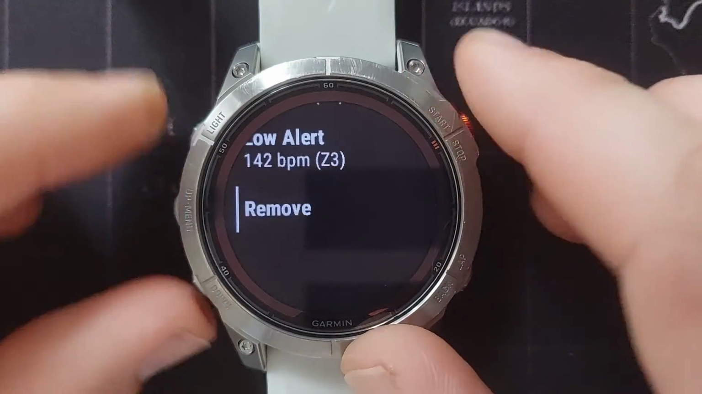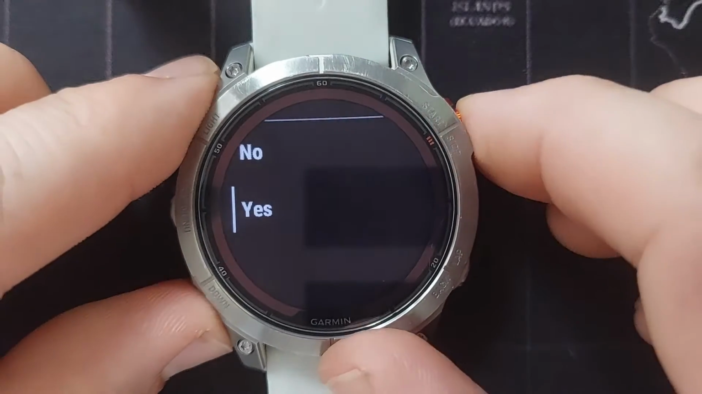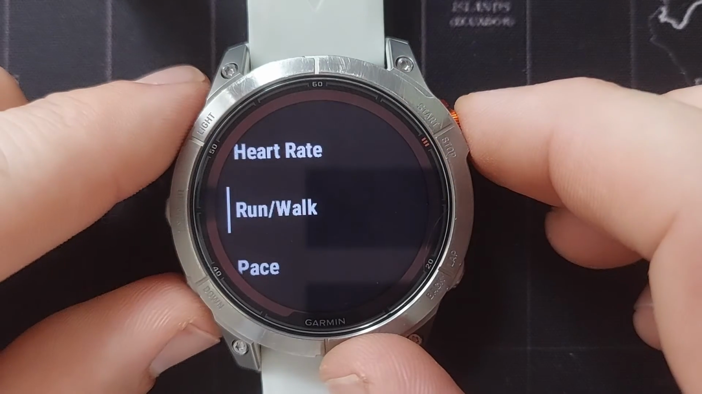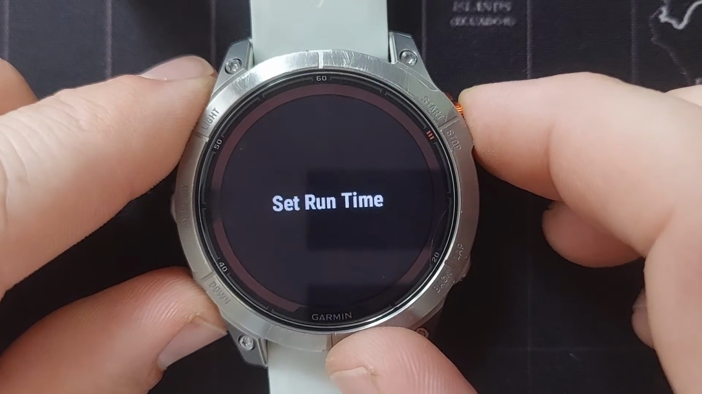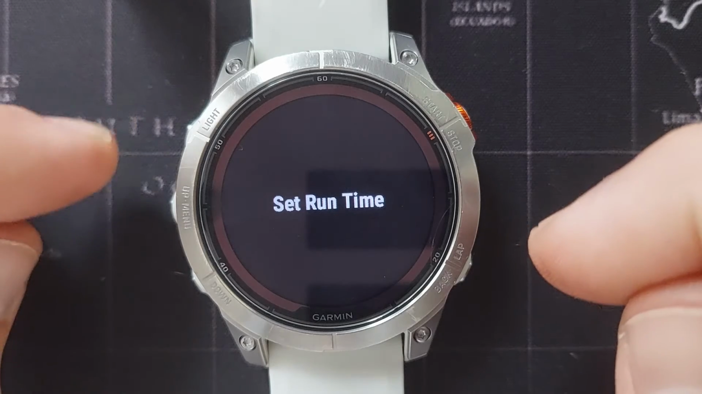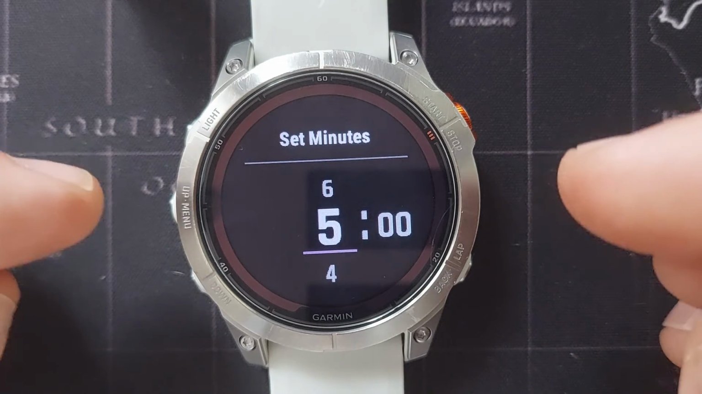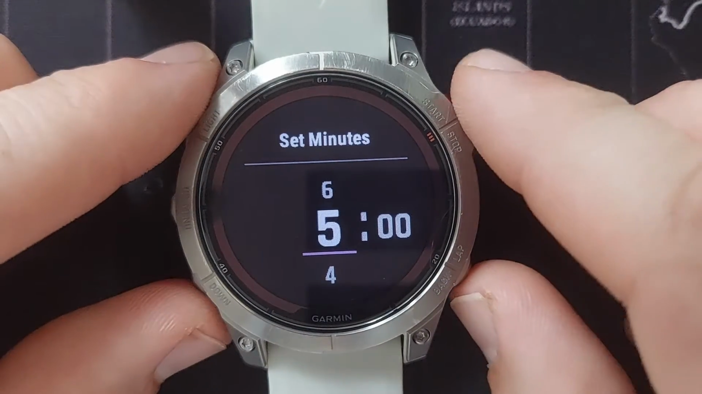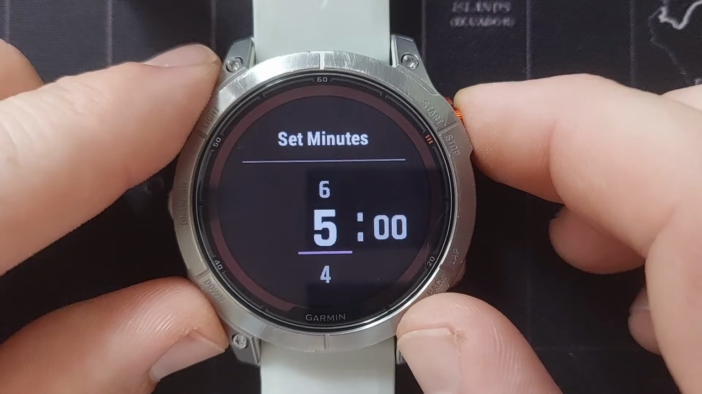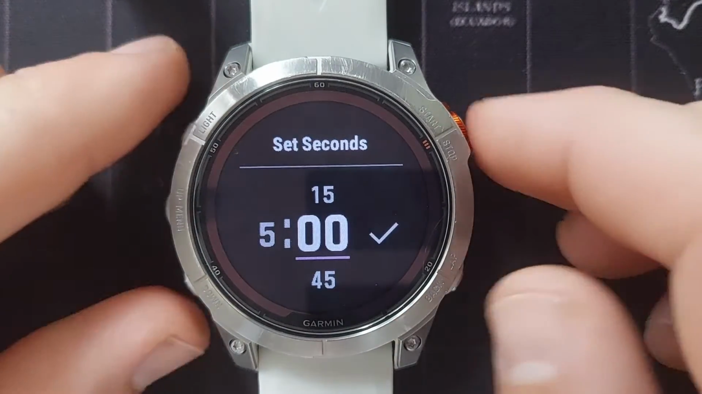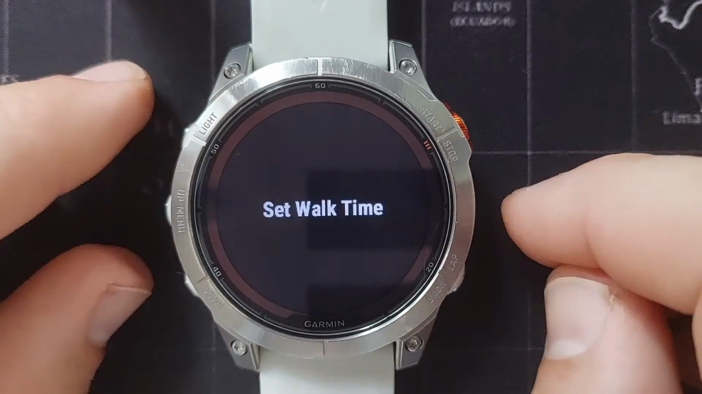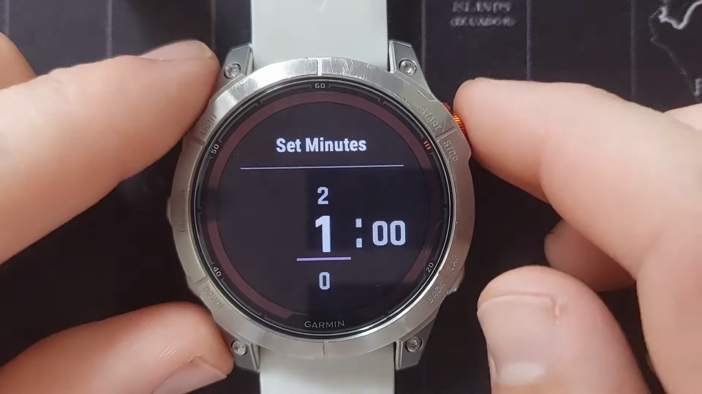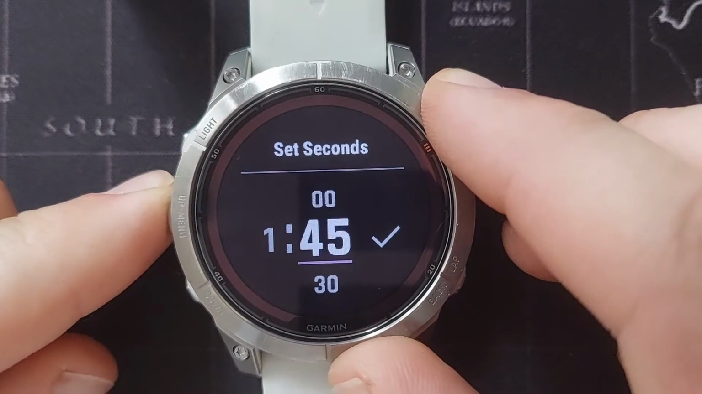Let's remove that alert. Next one is our run walk. This will alert you if you want to, during your running, walk every few minutes. So we're going to set our run time now. So we want to run for 5 minutes, for instance. Press start, set the seconds, yes, that's fine. And our walk time, we just want to walk for 1 minute 30 seconds, for instance. At the moment it's 1 minute, and we go up for 30 seconds.